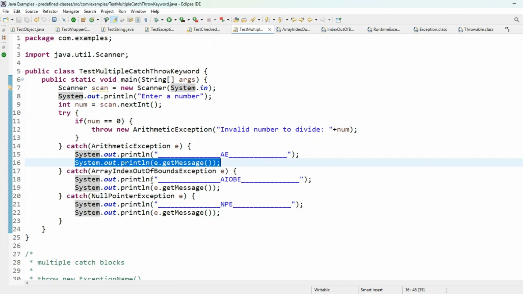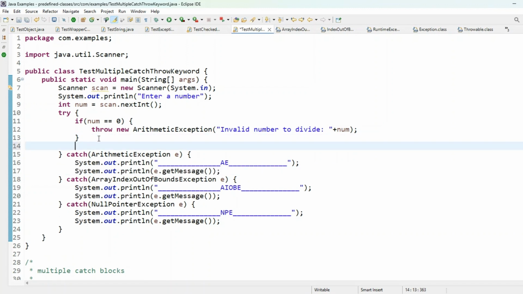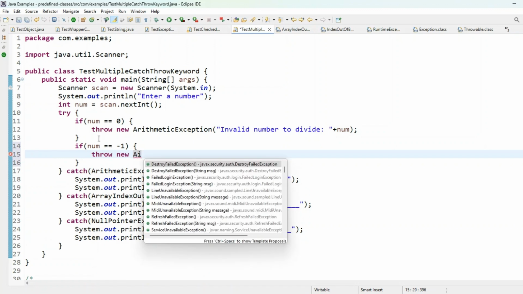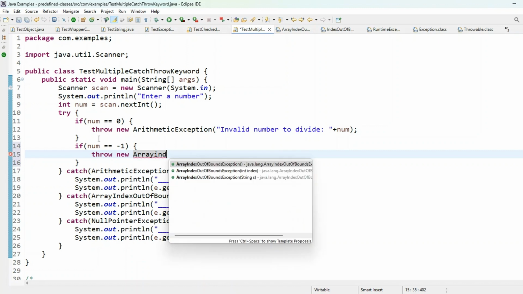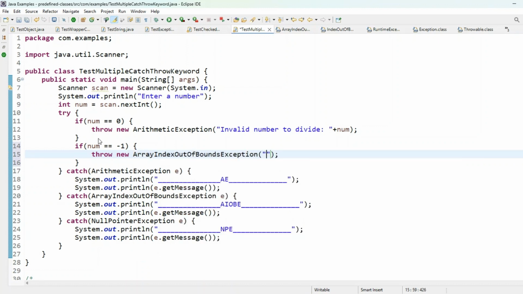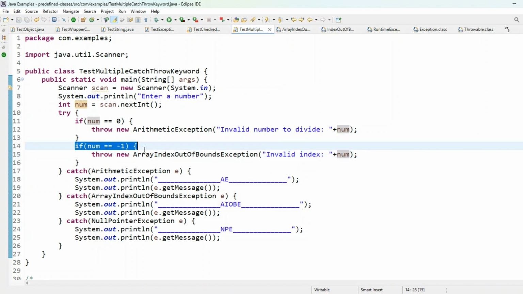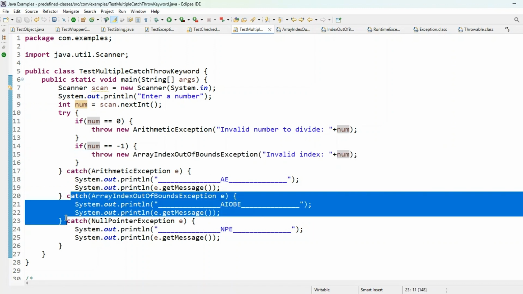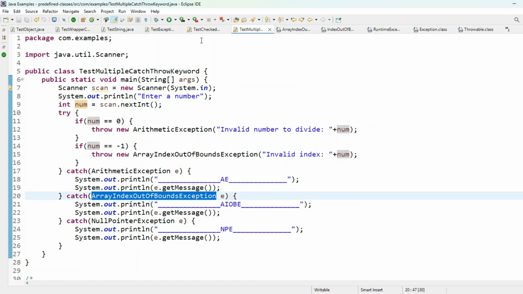That you can decide. We will try to generate another exception if number is -1, and we will generate array index out of bounds exception, and we will pass an error message telling that invalid index and the index number is stored in this number variable. If I enter -1, then this if condition will be true. It throws an array index out of bounds exception, and the catch block having array index out of bounds exception as a parameter should be executed now.